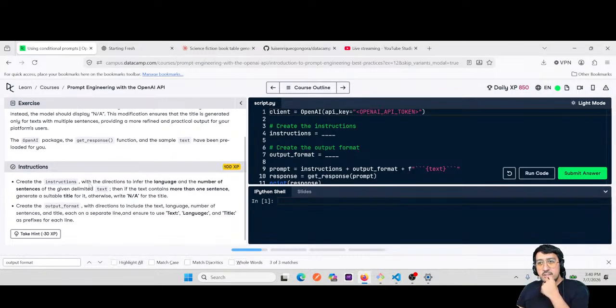So create instructions with the directions to infer the language and the number of sentences of the given delimited text. If the text contains more than one sentence, generate a suitable title for it, otherwise write an NA. Create the output format with directions that include the text, language, number of sentences, and title, each on a separate line. Ensure the text, language, title are as previously, each on its own line. Okay.